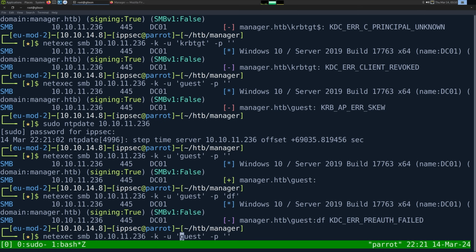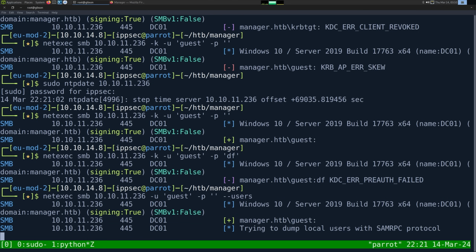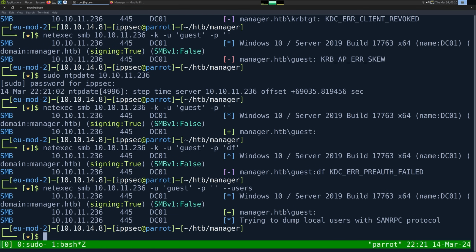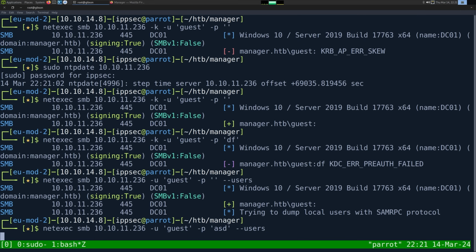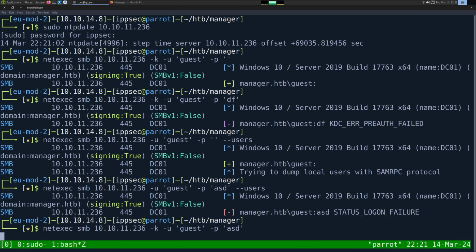We could try guest blank password without Kerberos and then doing --users. Do we have enough privileges as the guest to query the domain for all the users? No, we do not. So even though we authenticated, guest is just a really odd Windows account. I swear I was expecting to see pre-auth failed. Or principal unknown was what I expected to see. But, oh well. So we fixed our time.